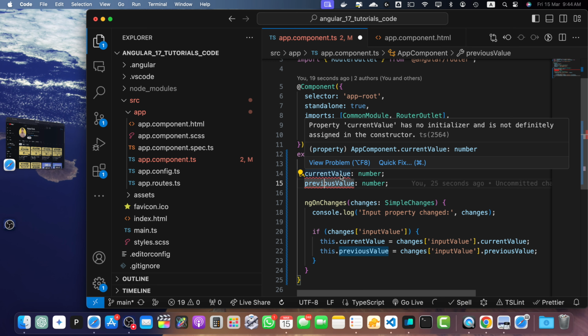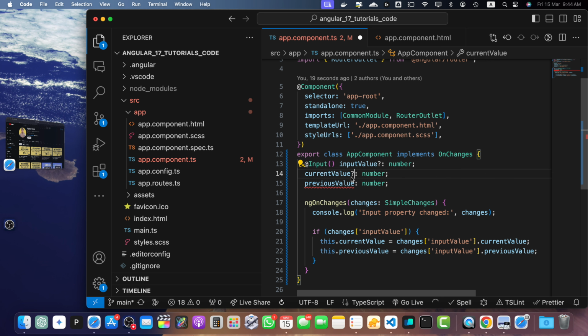So this also has the same problem. You have to make it optional, otherwise it will give you an error in TypeScript. So now let's break it down.